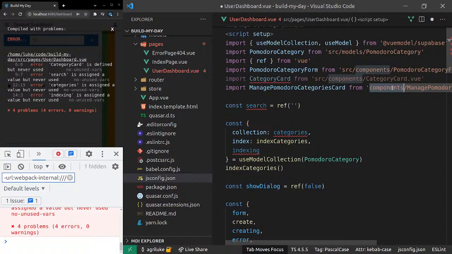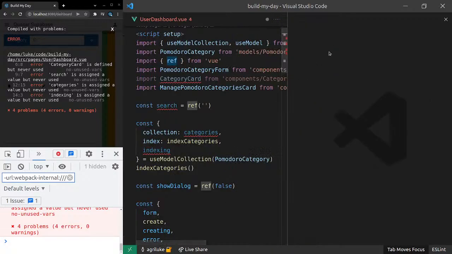It comes out of components now. So that's a cool little trick to know. Not that it really matters that much, but I do like to use the right aliases. Keeps my code looking beautiful. All right, so category card is going to have to be moved to this new component.